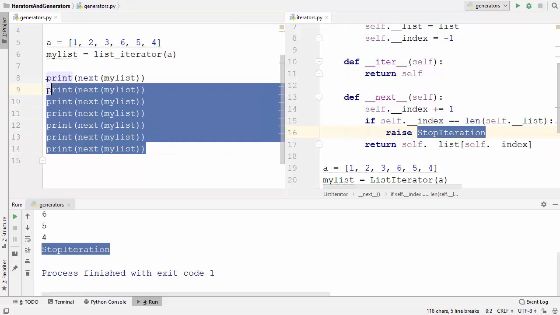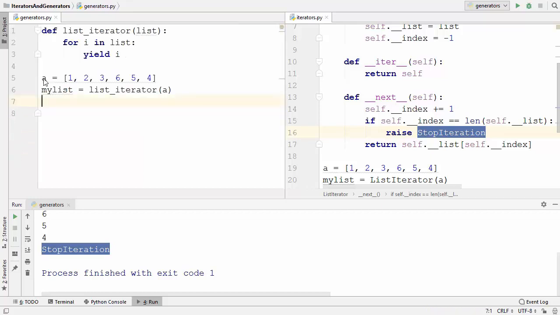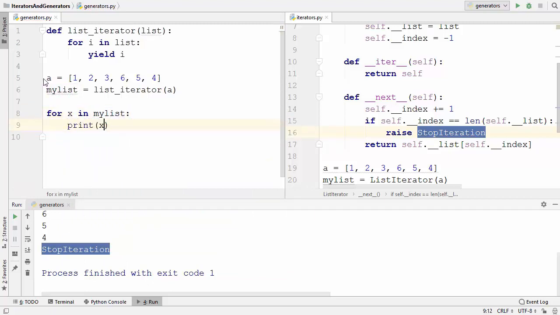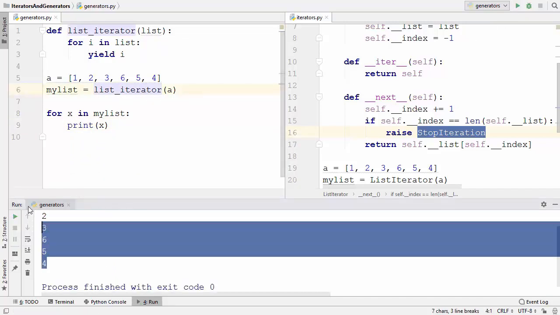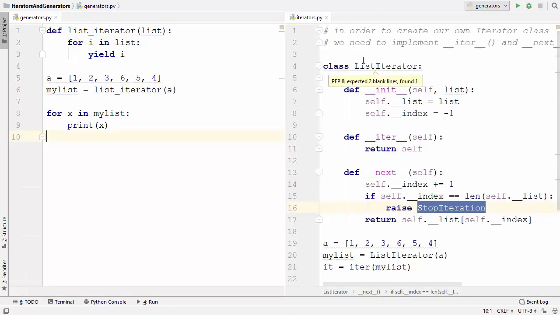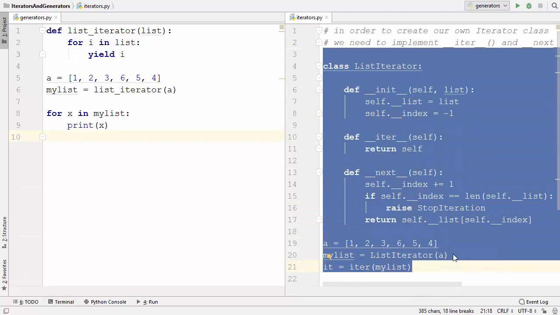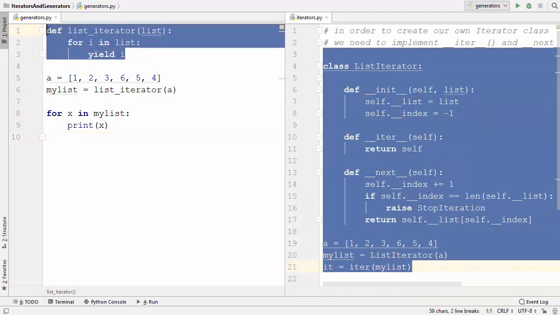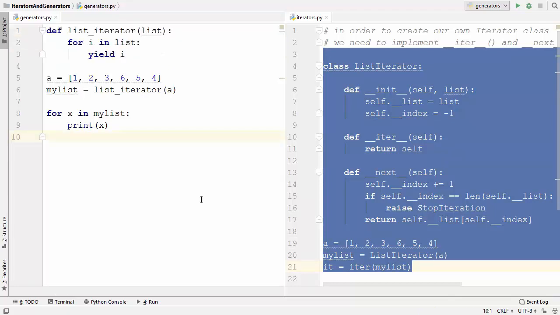Now as we have seen in the last video also, we can use a for loop with iterators. So you can also write for x in my_list, and then print the value of x every time, and this is going to give you the same result. You can see it gives us the same result, which is all the elements of the list which you have provided here. So now this whole list class is performing the same operation as this small piece of code which we call a generator. So let's discuss the advantages of using generators.